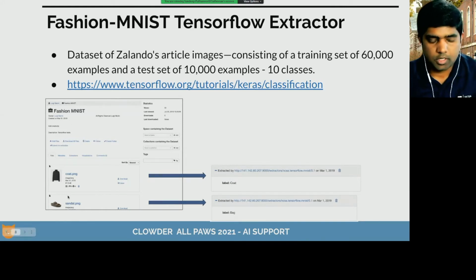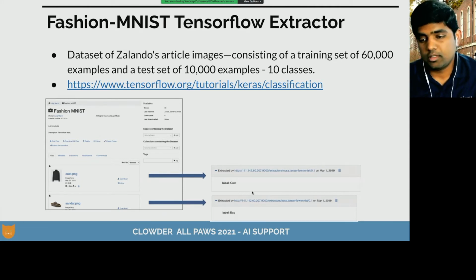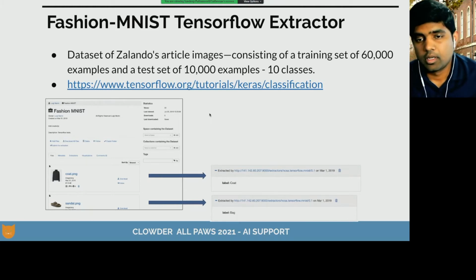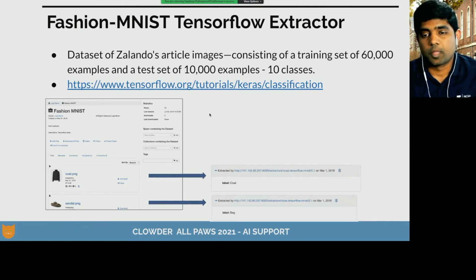You can see an example, a screenshot from Clowder here, where there is a data set in which we have uploaded some images. Once you go into an image file, you can actually see the metadata. In this case, the model correctly predicted this particular image to be a coat. This is also a case where this particular model has failed. This extractor is in the Clowder TensorFlow repository within GitHub, and it is based on the popular tutorial mentioned here.